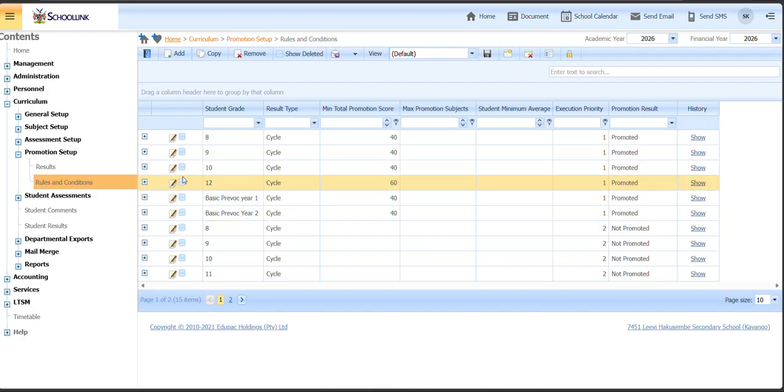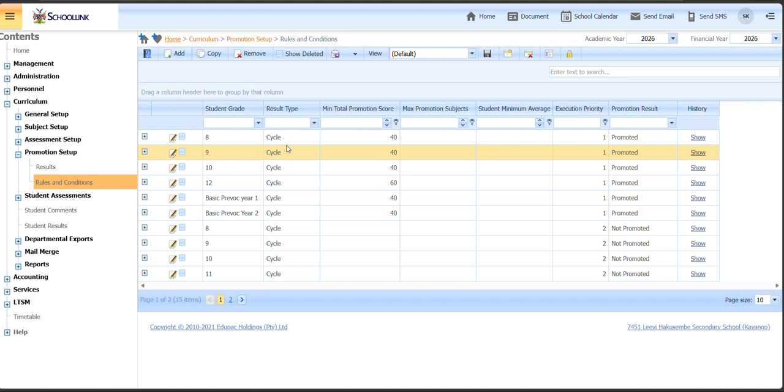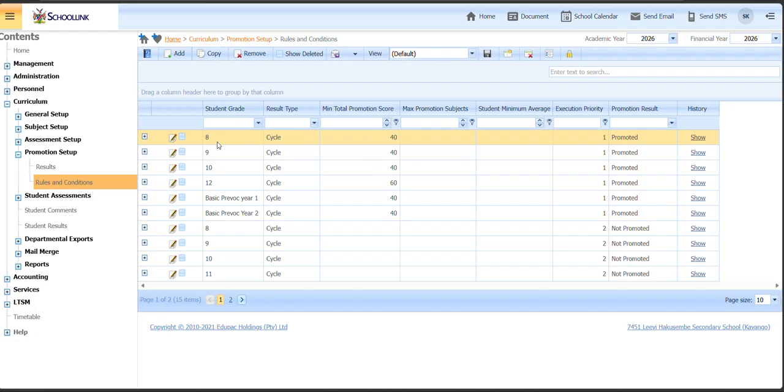I'm going to start with grade 8. So we will focus on, let's start with the first rule, which is promoted. For each grade 8, I will set rules for promoted and then rules for not promoted, or for now let's just set for pass and fail. So what you need to do is you click add.